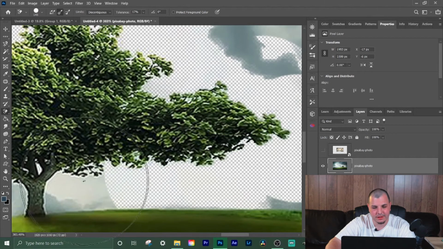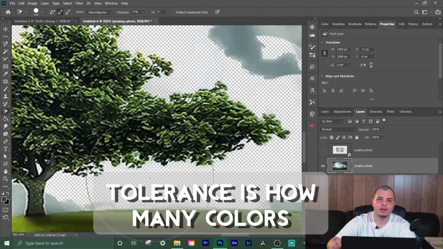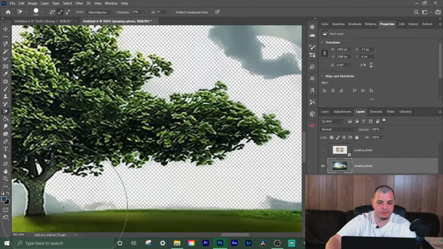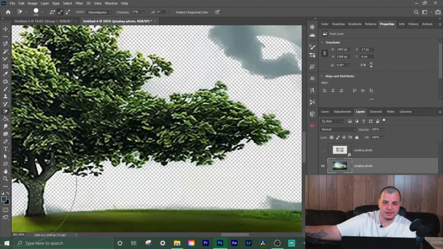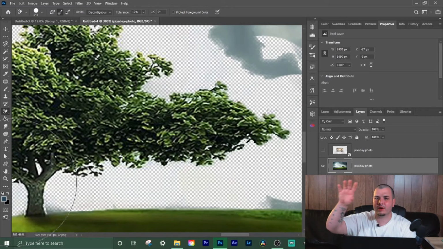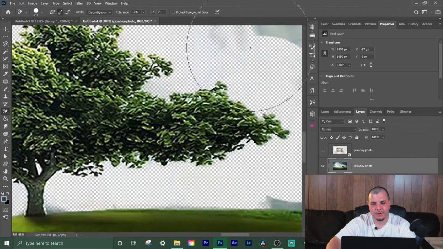Now the tolerance is basically how much color is going to be removed depending on your sample color. Now remember, your sample color is whatever you click with this crosshair, right? So I click there, and if your tolerance is way up, it's going to take that color and a lot of colors near it in the color spectrum, right? But if you have your tolerance at 100, it's going to take everything away. It's going to take 100% of the color, okay?